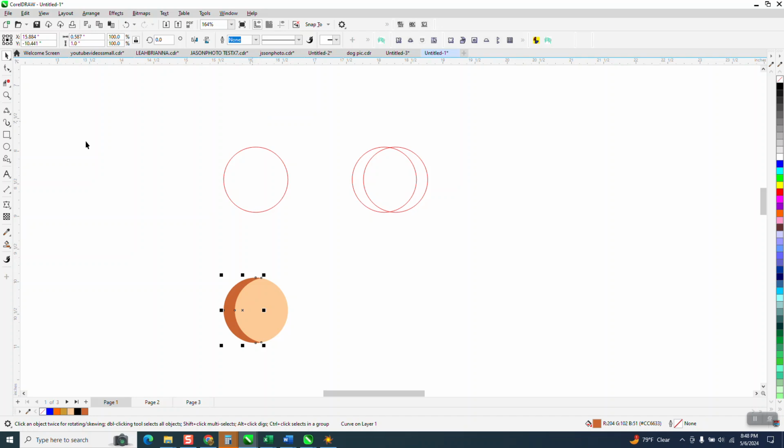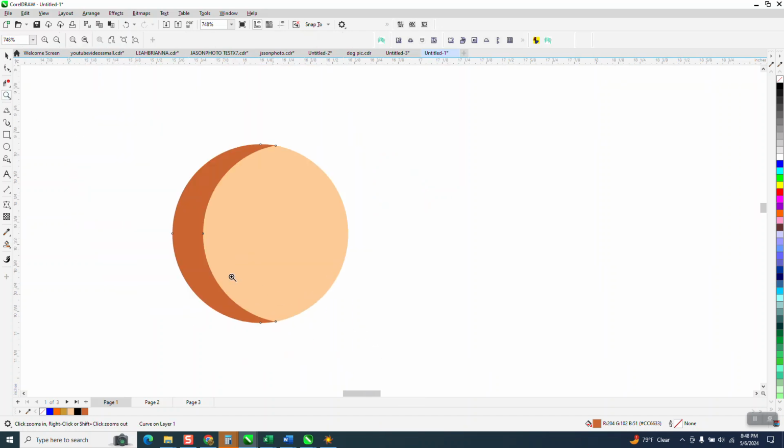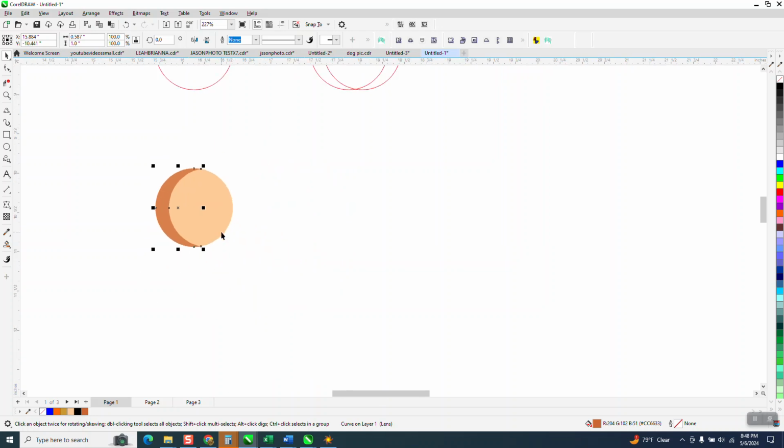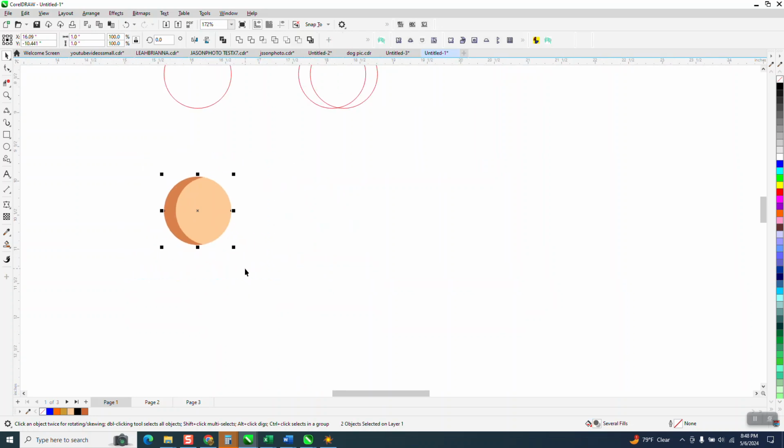And then see what I did? I just moved it over and put it on top. If you think it's too much, you can always take that one and go to the transparency docker and just make it a little bit transparent. It does kind of give it a neat effect in a whole different color. Now I'm going to group this together.